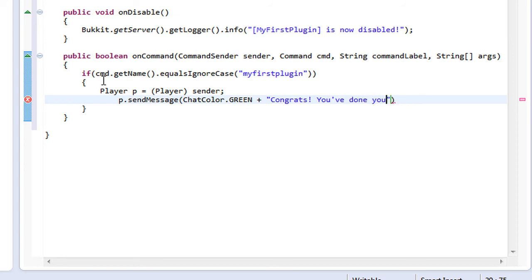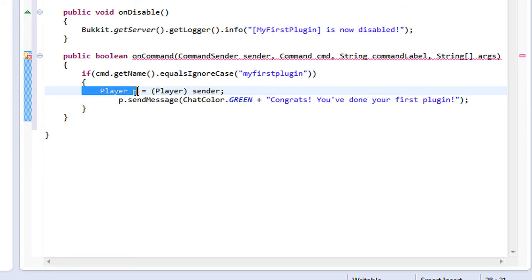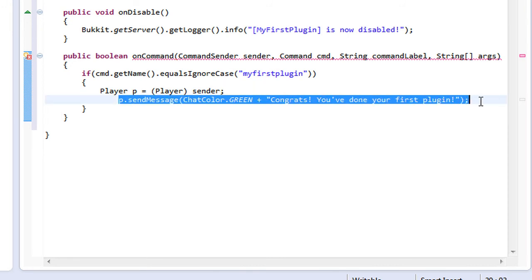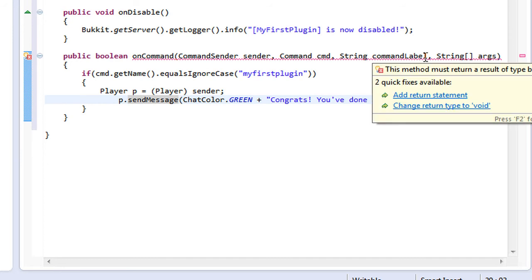You've done your first plugin. Perfect, and add a semicolon at the end. So right now, when you do my first plugin, pretty much the server's going to read: player is equal to P, player.sendMessage, ChatColor.GREEN, "Congrats, you've done your first plugin." So that's exactly what it's going to do.